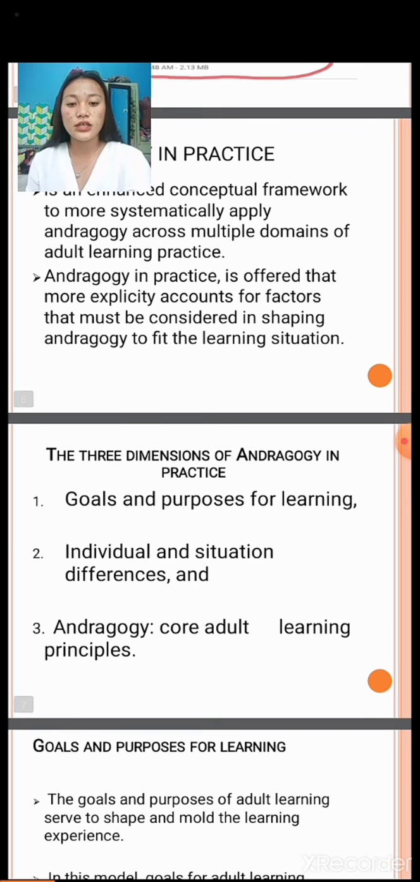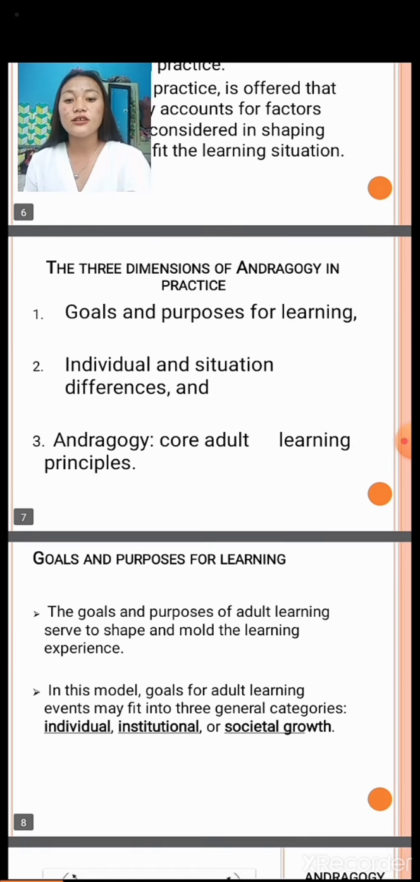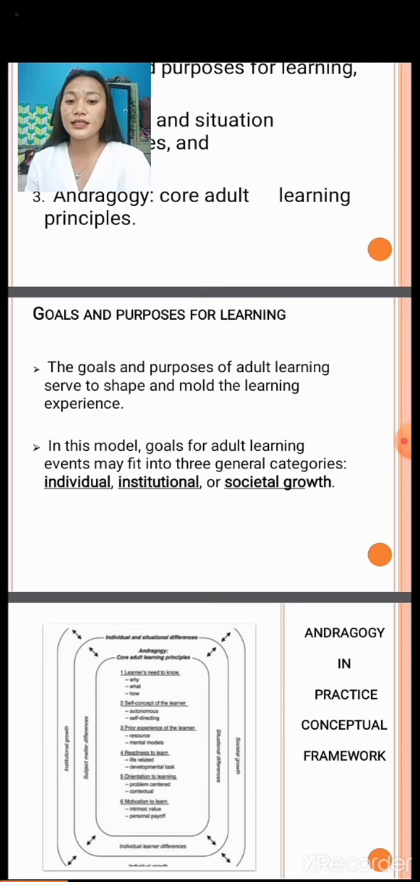There are three dimensions of andragogy in practice. Number 1, goals and purposes for learning. Number 2, individual and situational differences. And last, andragogy's core adult learning principles. The goals and purposes of learning.